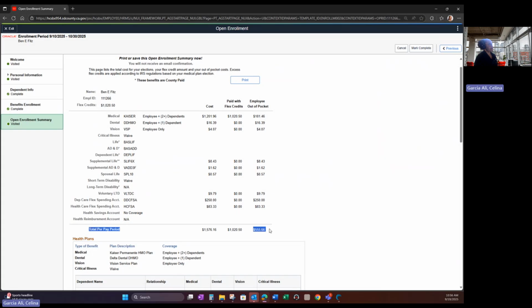We will see Ben's out of pocket per pay period cost as $555.66. Now, I know that that's a little high, but remember, Ben did choose to enroll in some of those spending accounts to save on some taxable income for expenses that he's anticipating for 2026.